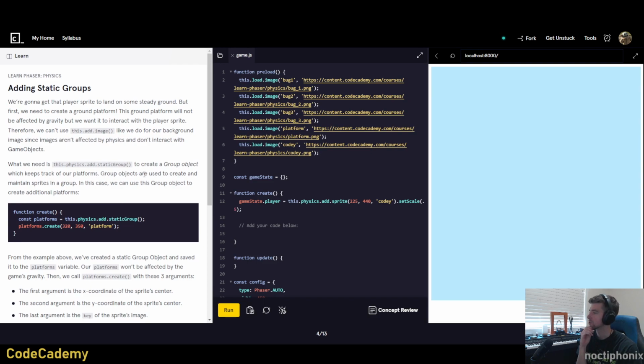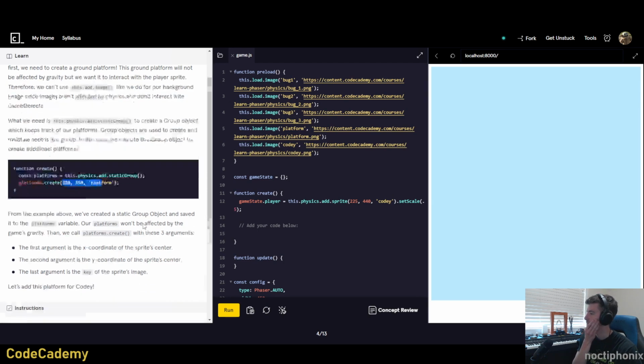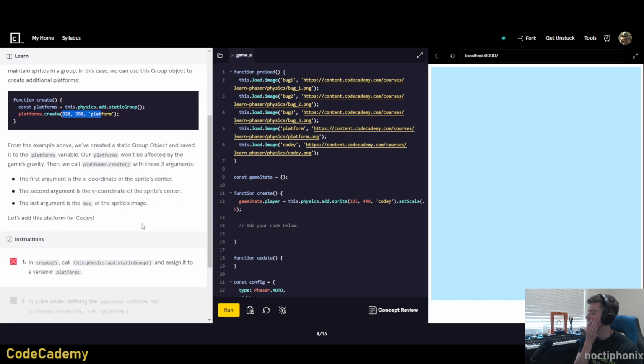right. Group objects are used to create and maintain sprites in a group. In this case, we can use this group object to create additional platforms. Okay, so each time you initiate a platform, it'll access that group and push it there. And then they're adding in a platform in the example.